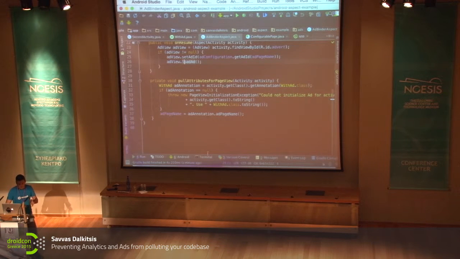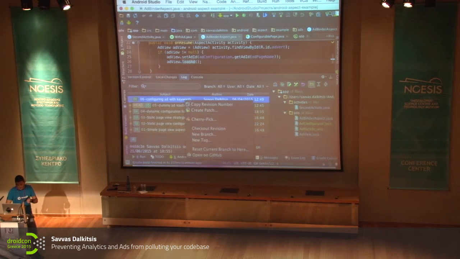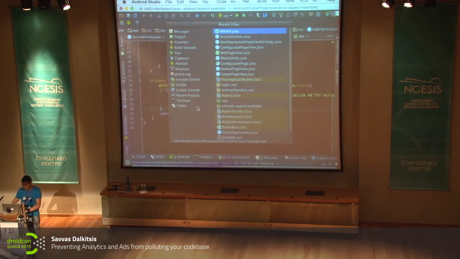Everything else is exactly the same. This is the static version of the ad, and when we go into the dynamic version, it is a very similar situation like with the analytics.